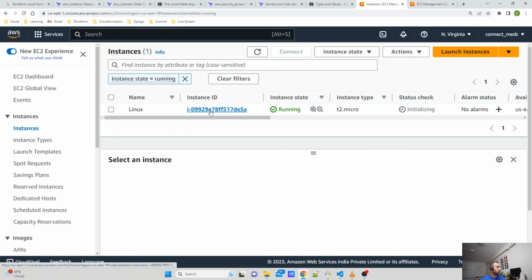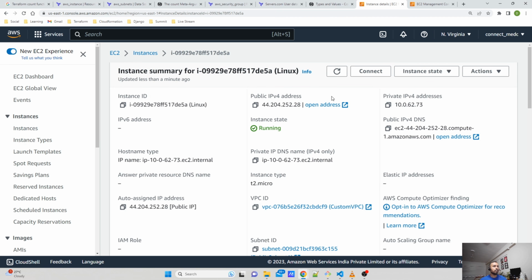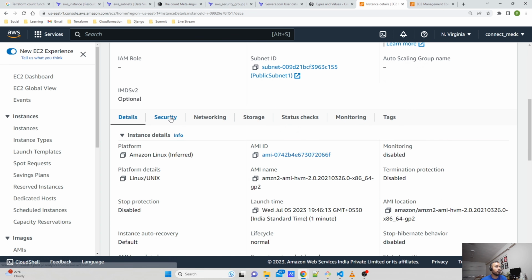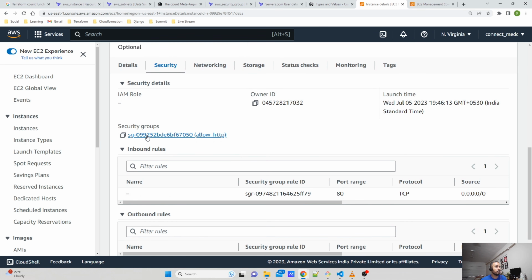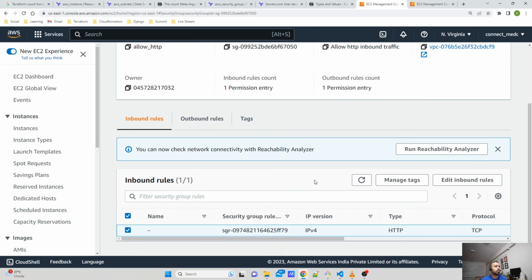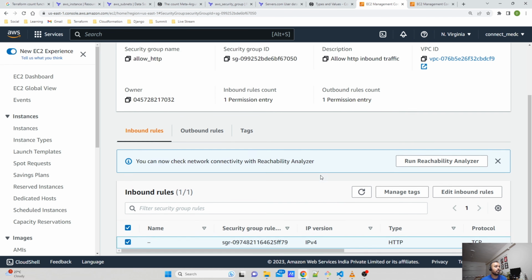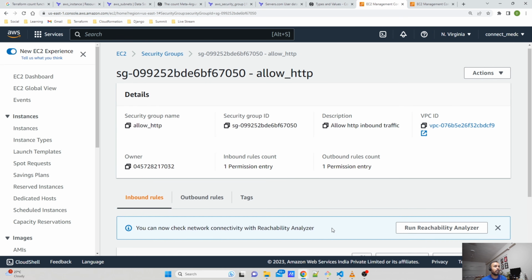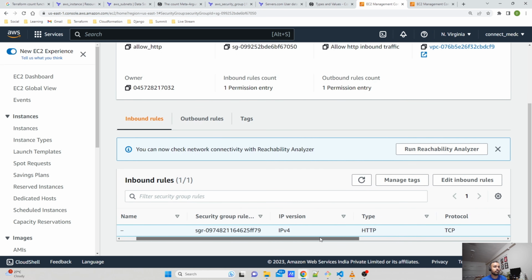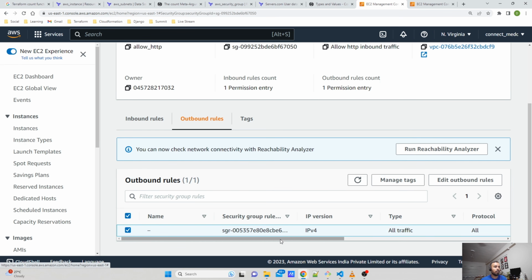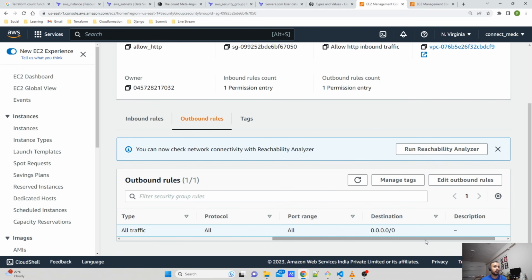Now, if I click on this specific instance, we will see the security group which has been associated with it. If I go to security, here you can see the security group. If I click on the security group, this is the security group that we have created. You will see the inbound rule that we have created is 80, and the outbound rule was all traffic. See, this is all traffic. So it has been created successfully.